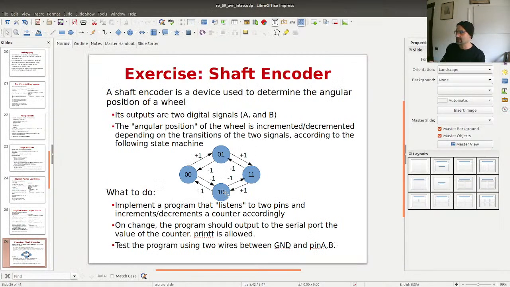Now, we have two exercises that I'm proposing to you. The first one is to do a shaft encoder. A shaft encoder is that thing that is attached to the wheels and tells you how much they are moving. Basically, a shaft encoder comes with two signals, and it is decoded by this state machine. What you need to implement a shaft encoder is two pins, actually two of these wires.